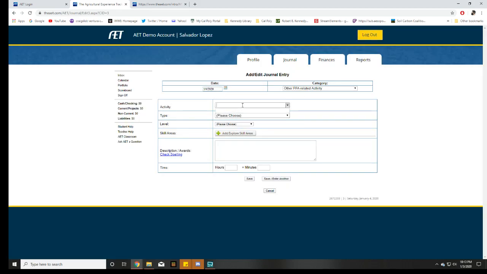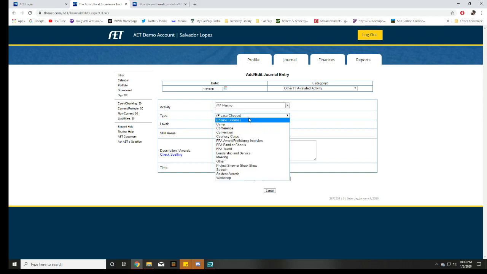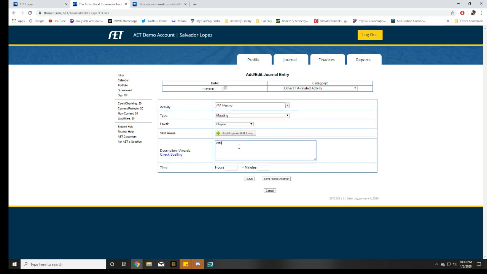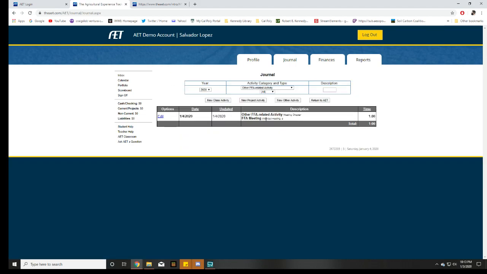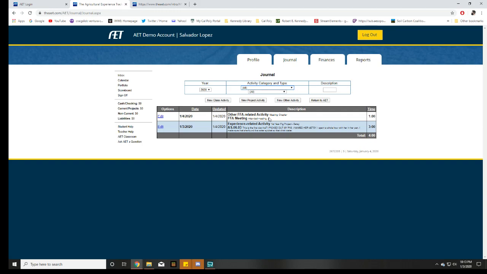So let's make sure that we put in FFA meeting. Let's just pretend that it was that day. Let's go to meeting. Let's go to chapter level. Attended meeting. And then other sentences right there. 1 hour. Save. Alright, let's hope it saved now. No, it didn't. Alright. Oh, wait. That's because this is the FFA. That is it. Alright. That means we have to go to all. Perfect. Things are much better now.